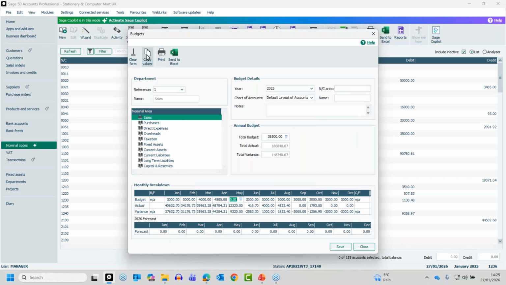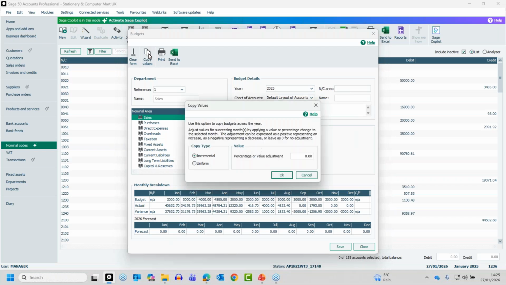You've got a copy values option as well. This was picked up on the slides as well. So use this option to copy budgets across the year. So if I say, right, I want to do it incremental, and we'll just do it as, if I just type in, let's say a 10.